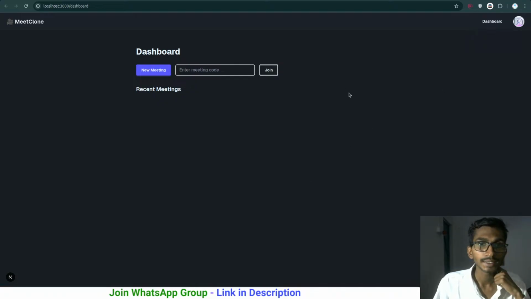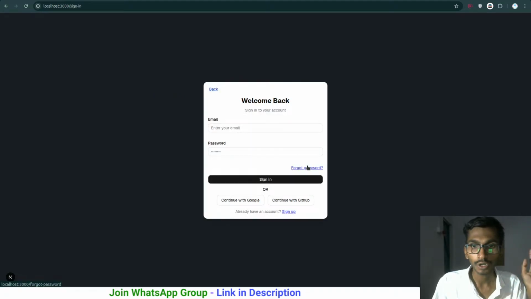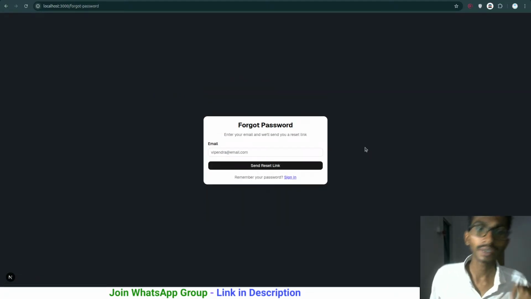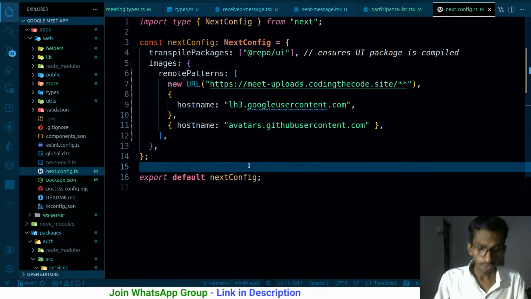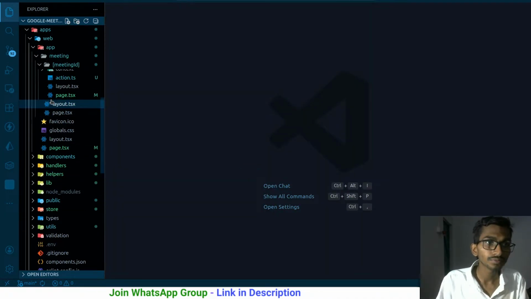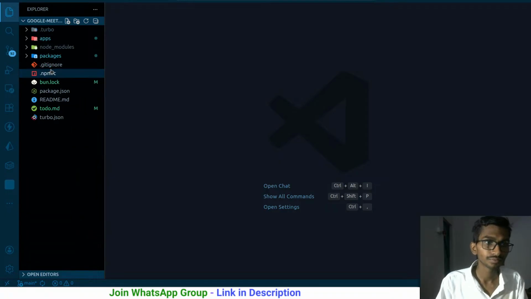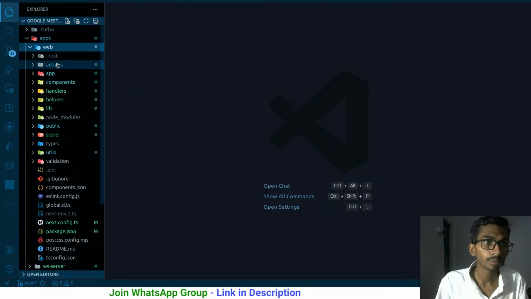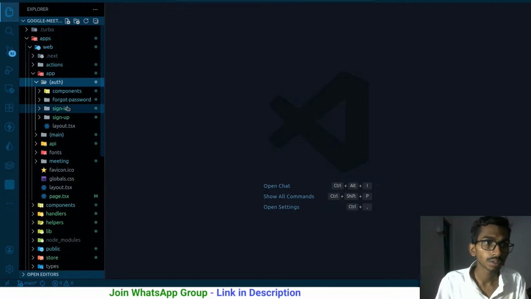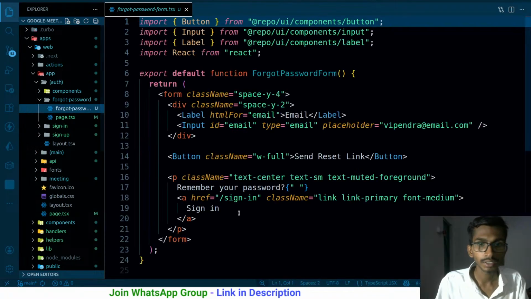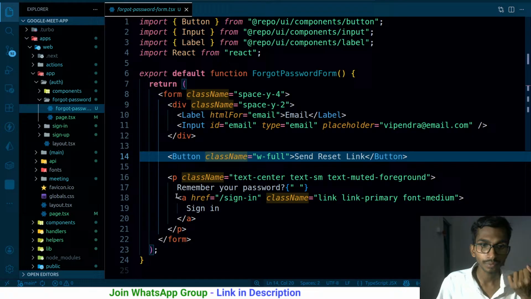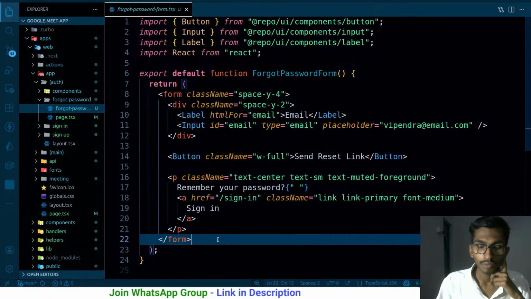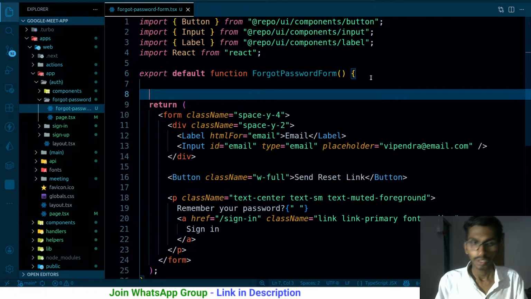And the next thing is that if I log out from here, for some reason I forgot my password, so now I have to implement this particular thing to simply reset the password. So let's continue and see what all we can do here. Apps, web, app, auth, forgot password, and here we are. This is just a normal form that we have, and we have to get the things done here.